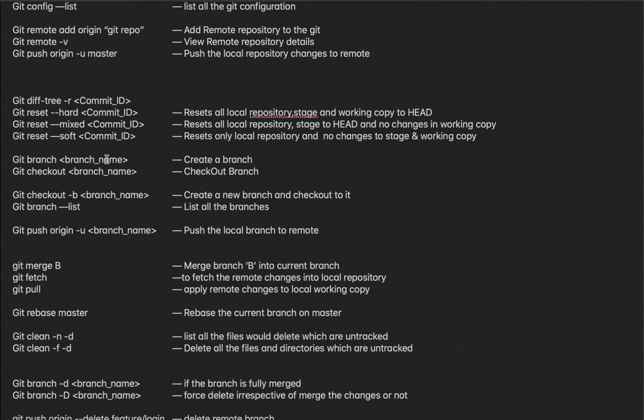What it does is it creates a branch with the provided branch name and checks it out. You will be directly switching to the branch you created here. And the next one, git branch --list. You can find all the branches that you have on your repository.